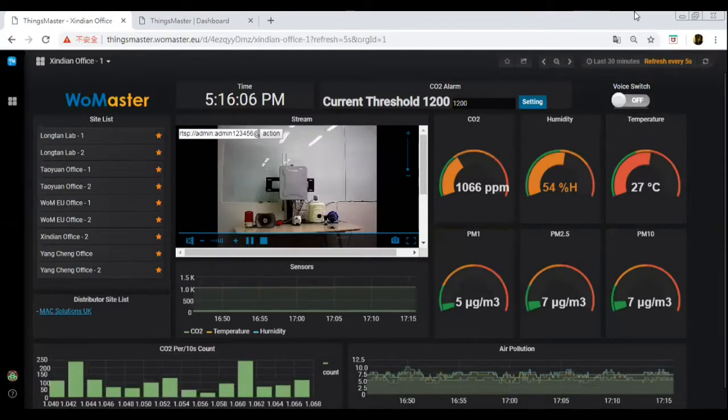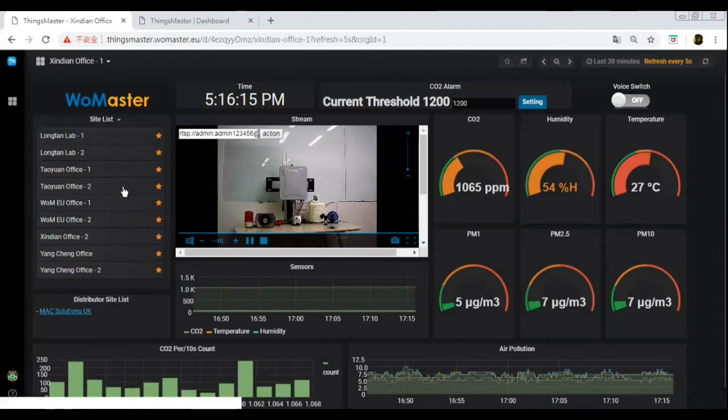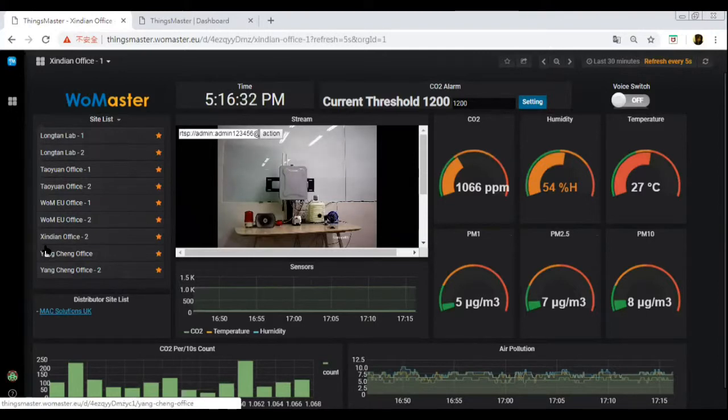Okay, this one is for our environment control room. On the left, you can see there's a site list. So you can see we have many labs here. It's in Longtan or in Taoyuan or in our Europe office, and also in Xindian or in China Yancheng. So we have lots of sites here. You can just click the site to change the dashboard.